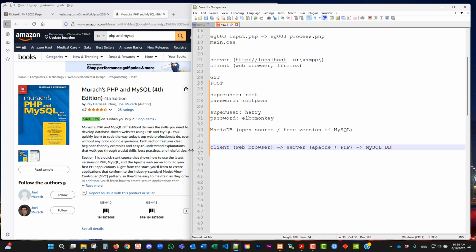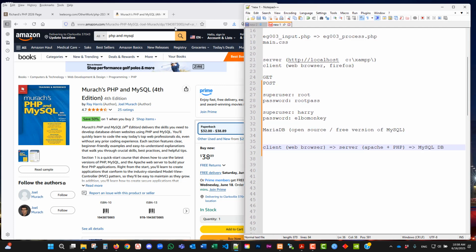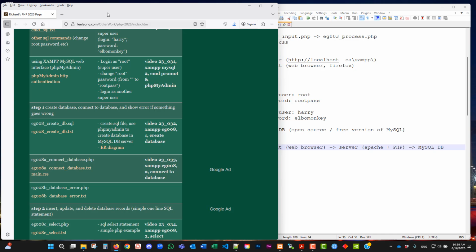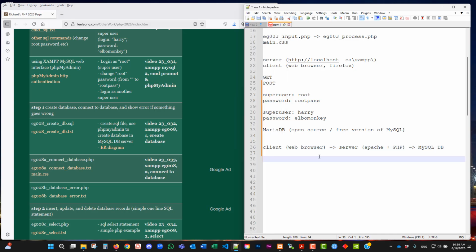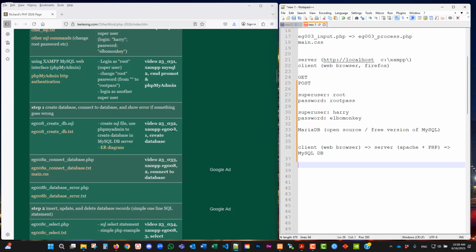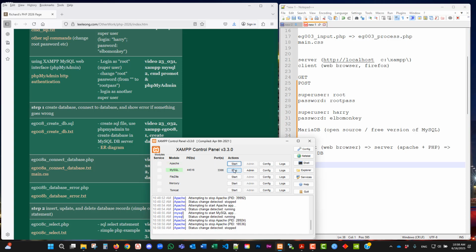Okay. So right now, in example 8, we are going to create a database and save it into our database server. Then we are going to connect to it and do something with it, just like a very simple server-side application. All right.